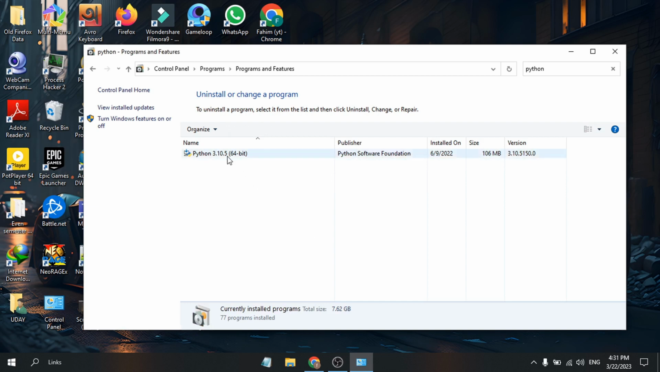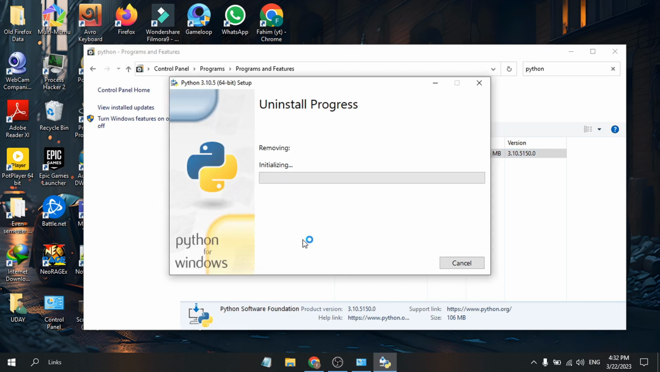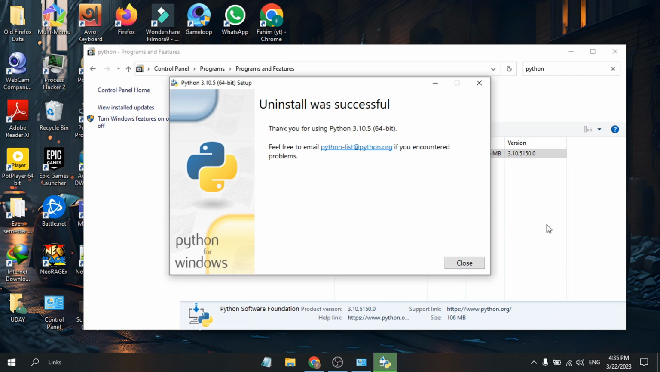Then again, you just have to uninstall the Python software. Click on it, then right click on it and click uninstall. If it shows some warning, just click yes, and as you can see, the uninstall is progressing. Now, after a few moments, the uninstall is successful.